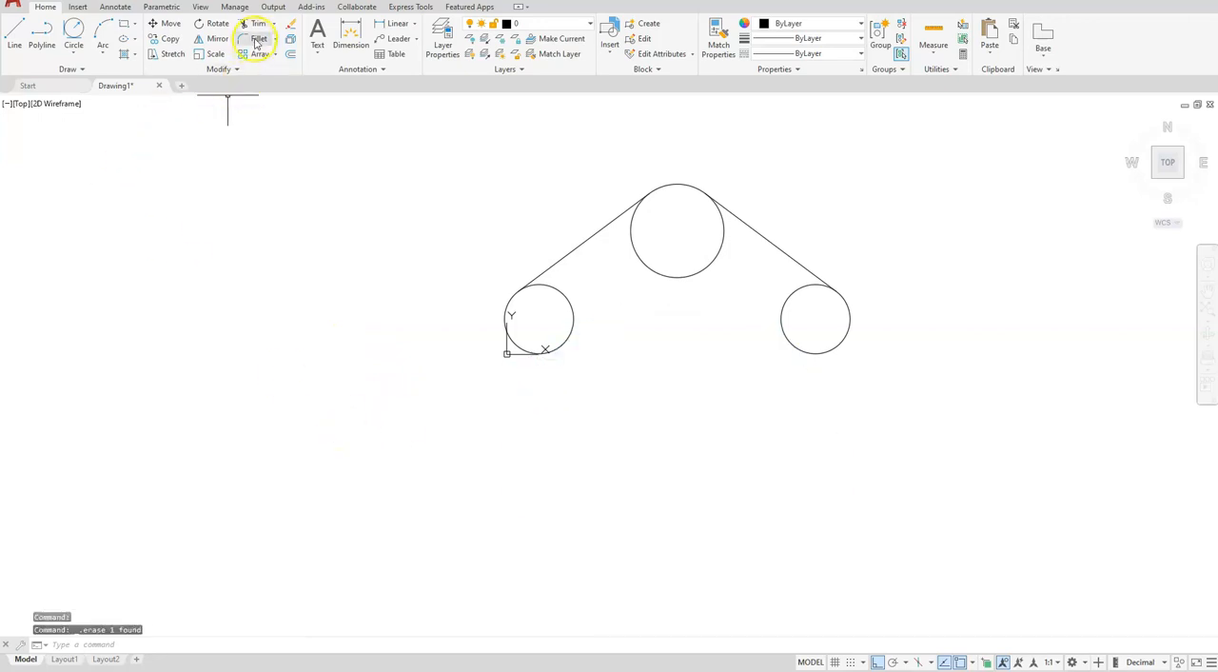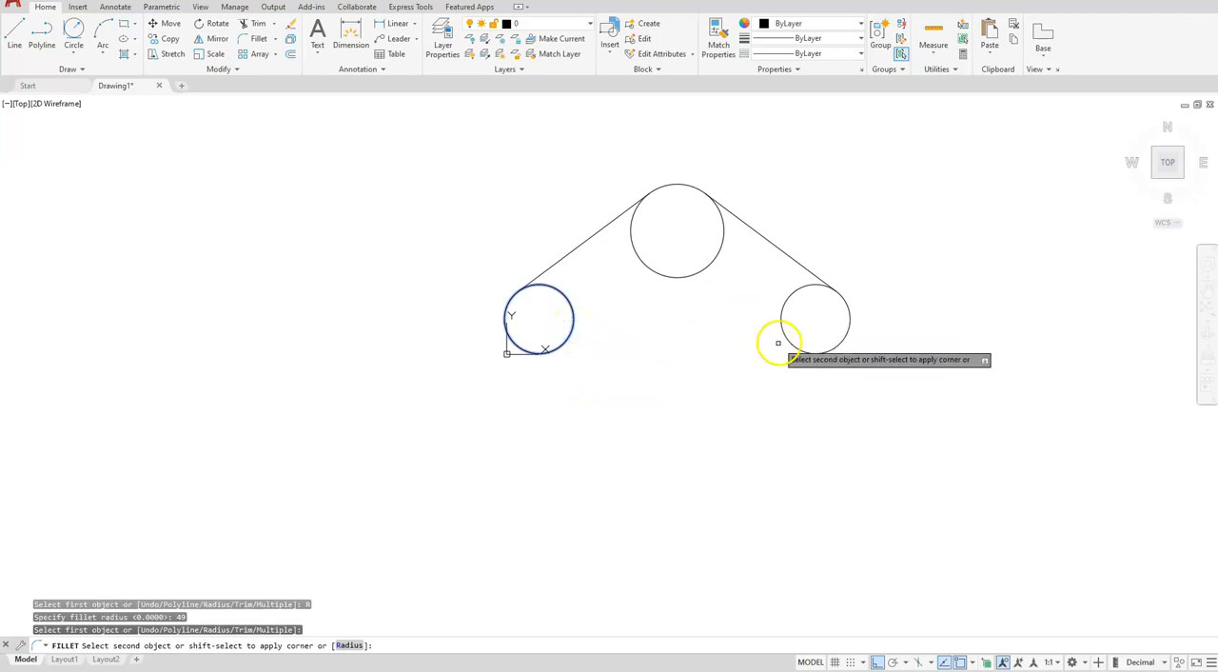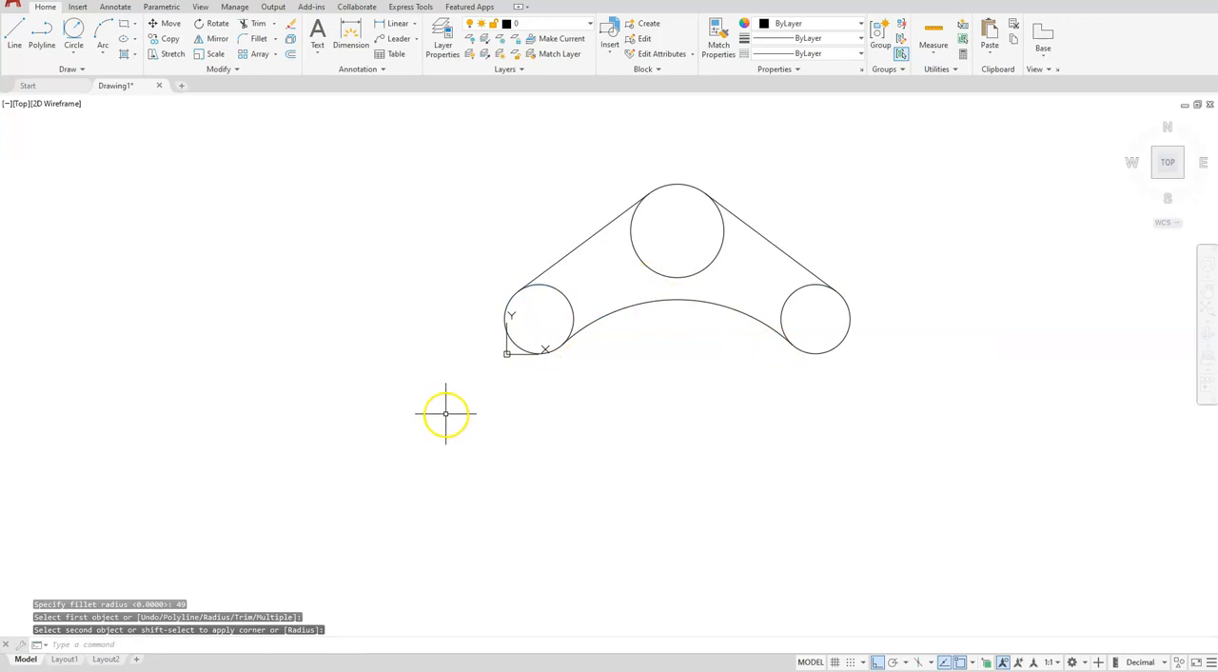And I'll use the much faster option of using fillet, radius, 49. Now you do have to be careful where you select, so I'm going to select somewhere along the inside of that circle and somewhere on this circle. It should give you a preview if you're doing it correctly. And then like we did before with the trim command, we can trim off in between.